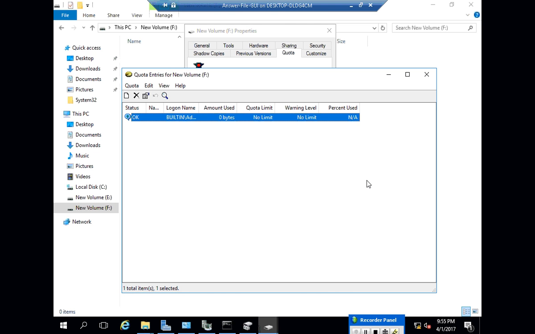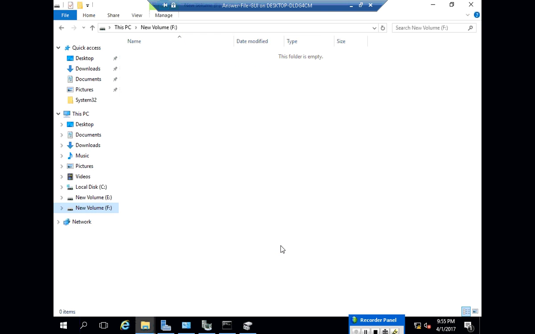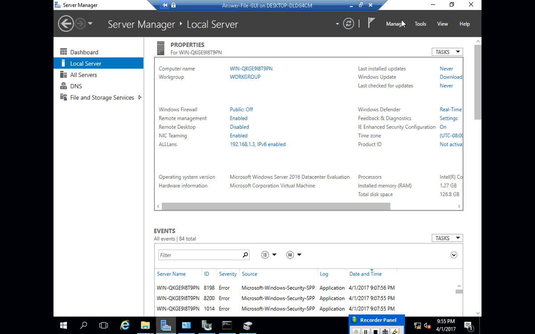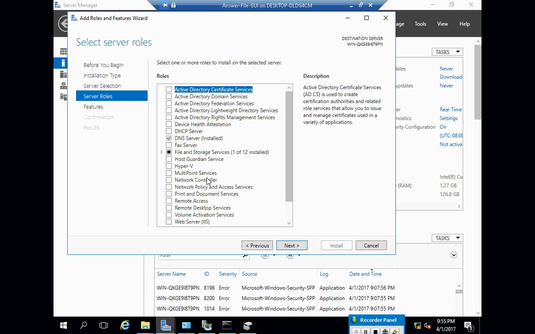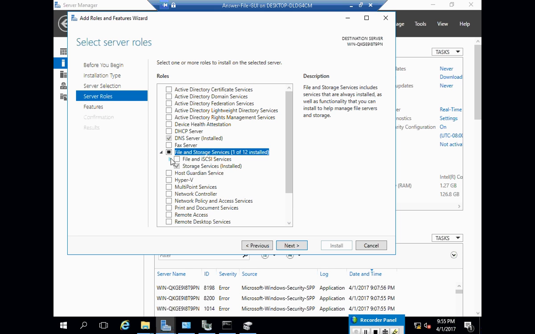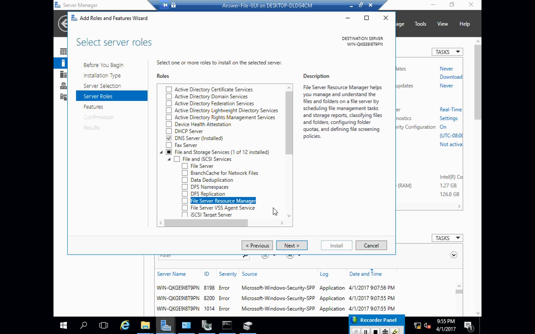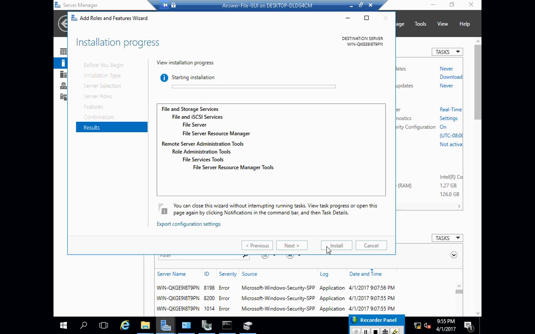So 3 topics will be covered simultaneously. One is the folder level quota system. Second is file screening. Third is reporting. That's it. To avail this feature, you need to install a role called FSRM. It is available inside File and Storage Services. FSRM, File Server Resource Manager. Started in 2003 R2.